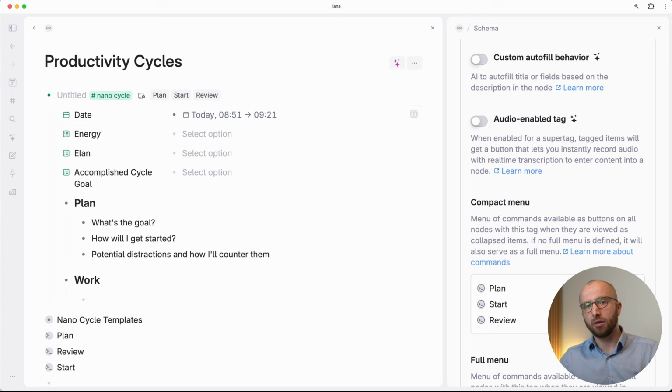One last thing on commands. We can set conditions so that the buttons only appear when the conditions are met. And let me show you, because this is super neat and lets you build really powerful workflows with multiple commands that are only available in certain circumstances. So let's make the plan and start command only show up when the date field is empty, and the review button only when the date field is filled out, right? That's going to serve as our indicator how far along with a particular nanocycle we are.